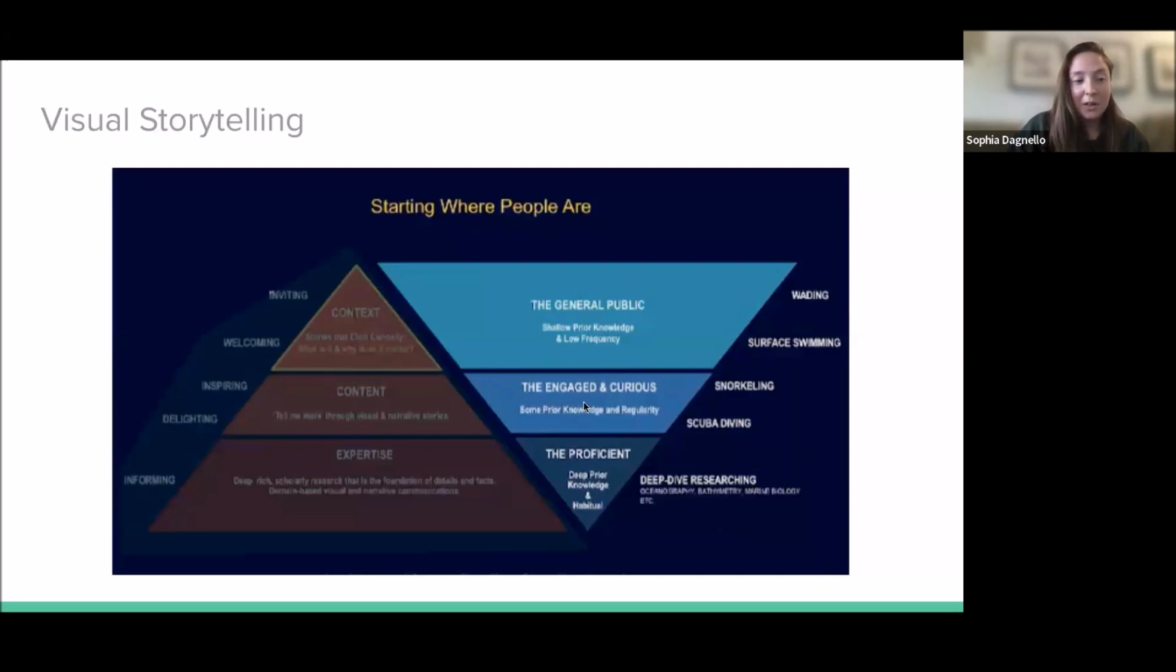Next up in the middle, you're going to get the engaged and curious, who are people who have spent a lot of time looking into it and are already invested in learning more, but maybe don't have the same kind of research or experience that our proficient group would have. And then the biggest group is going to be the general public.